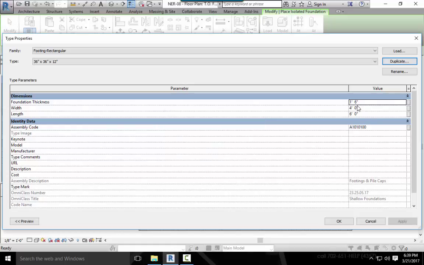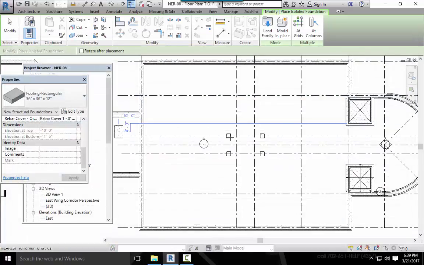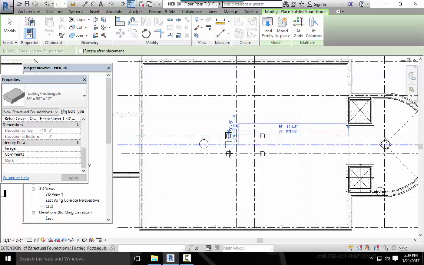Alright, we're going to take the foundation thickness and make that 1 foot. The foundation width here, make it 3 foot, and length 3 foot. We're going to hit OK. And we're going to click on those columns. And it's going to add a spread footing. And it added a double line. We'll go to 3D to show you what that looks like.